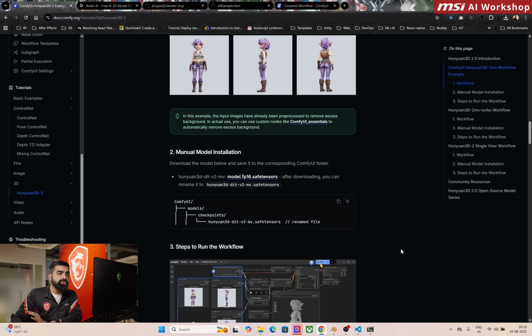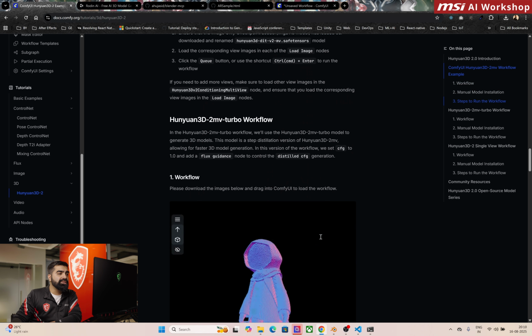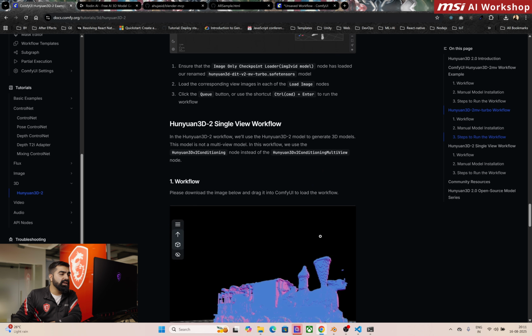In order to do this, you will have to download the model. This is a checkpoint model, so a .safetensors file. This is around 4.6 GB if I'm not mistaken, and there's a special instruction for this: you need to rename it, because the file has a particular name and it is linked, so you need to rename it. Once you do that, we are going to go to the third one, which is basically a single image.